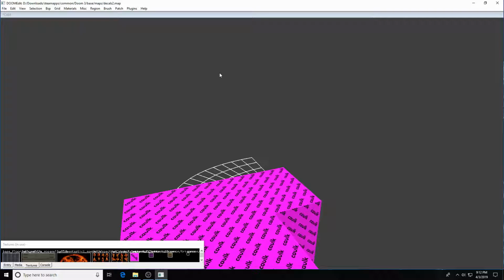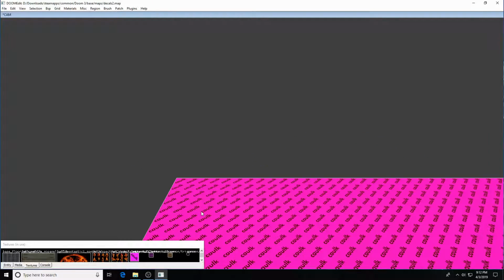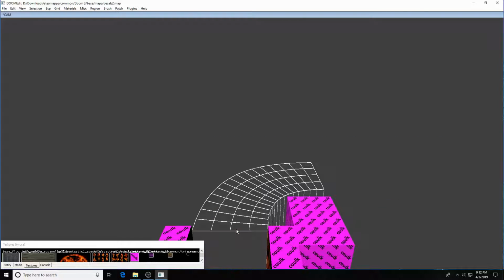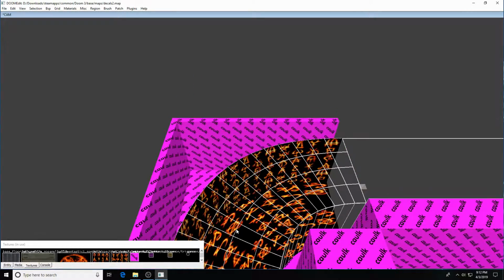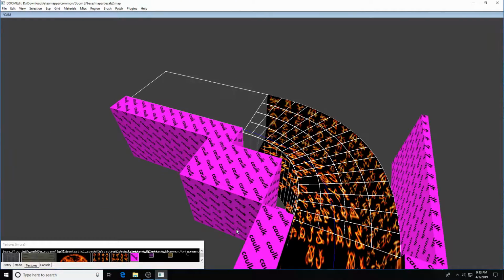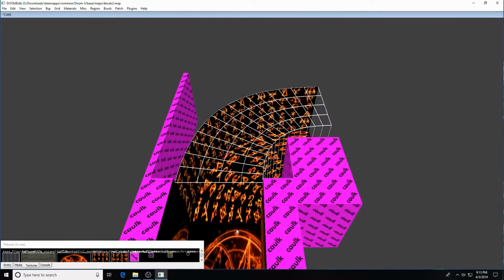So if we take our little map here with our spooky hallway and we hide the roof real quick, you can see that the brushwork that seals everything in is quite tight to the patch meshes. And that's the way you want to do it. You don't want to have a big, huge room surrounding everything. That is a no-no. You will not find that in any of the id maps. It's kind of lazy mapping.